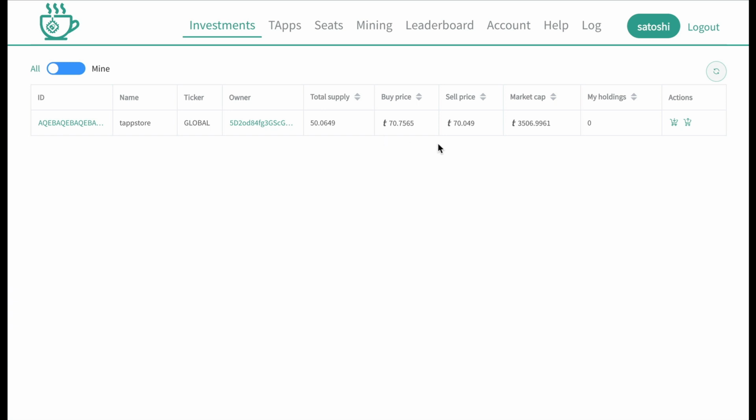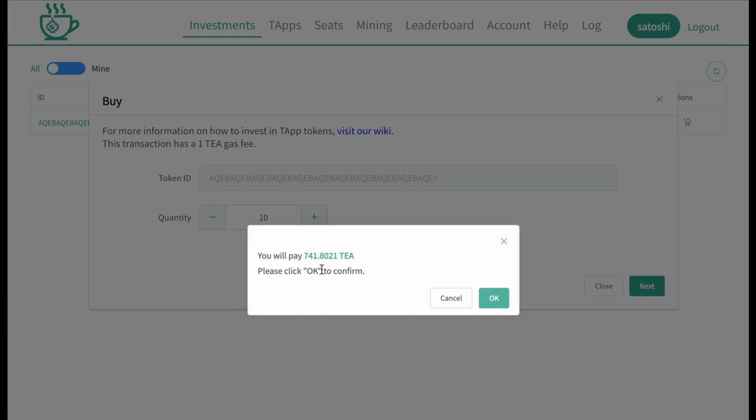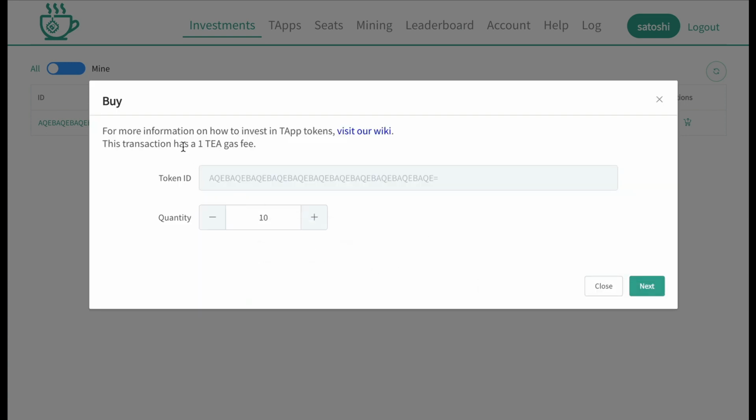Now, every time you do a transaction on layer 2, let's say I'm going to buy a few of this global token. So I'm going to go ahead and buy 10. I'll say, okay, 741. Okay, before it does that, here it is. It says this transaction has a 1T gas fee. And what that's doing is across the TApp Store wallet, when you do transactions on our layer 2, for 10.1, it's going to charge a 1T gas fee.